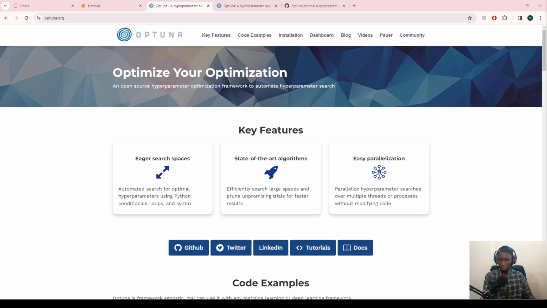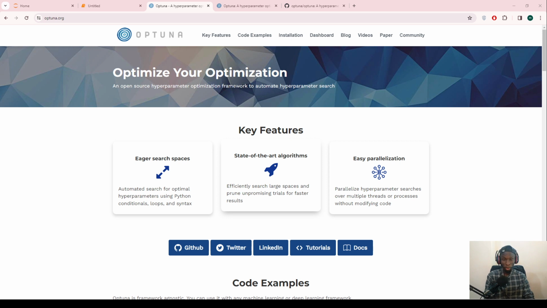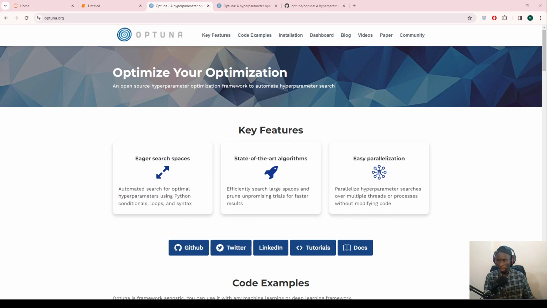Hello everyone and welcome. In today's video, we are going to be discussing Optuna and how we can use Optuna in hyperparameter tuning. So a quick search about Optuna. So this is their website. With Optuna, it's easier for you to optimize your optimization. It's just an open source hyperparameter optimization framework to automate the hyperparameter search.